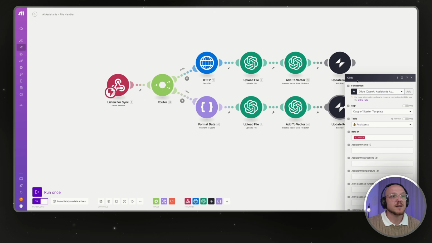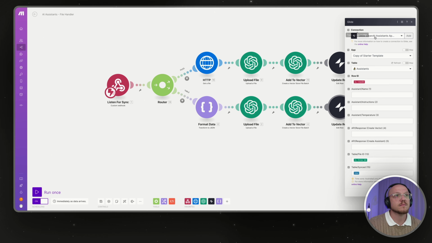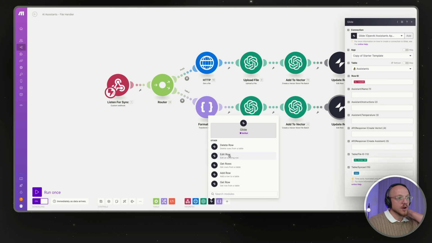And then what we want to do is use the Glide module. You need to set this up too, and it's pretty straightforward. I'm not going to go into it now, but you can set this up in Glide. It's the Make integration. Once you've set that up, we want to add it to a certain app. So you pick the app you're creating now. We're going to add it to assistants. So the table we're going to be using, this is edit row.